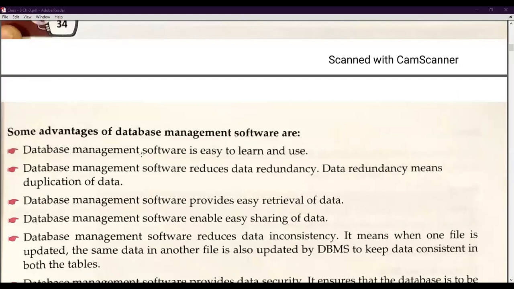Database management software is easy to learn and use. Yes, absolutely. It is very easy to learn and easy to use. Database management software reduces data redundancy. So this is a very important thing. Data redundancy. Mark my point students and please focus on screen only.